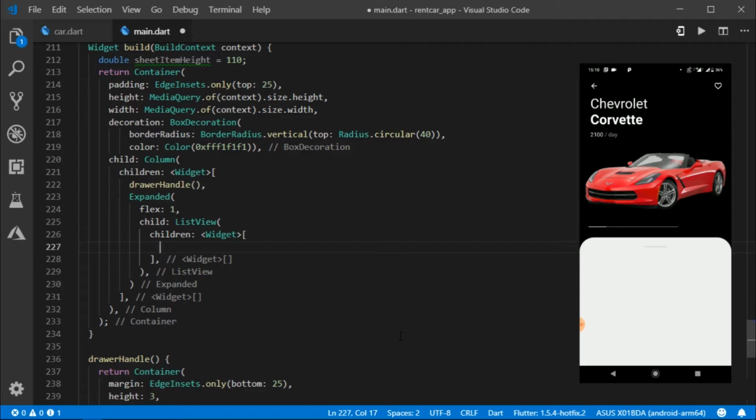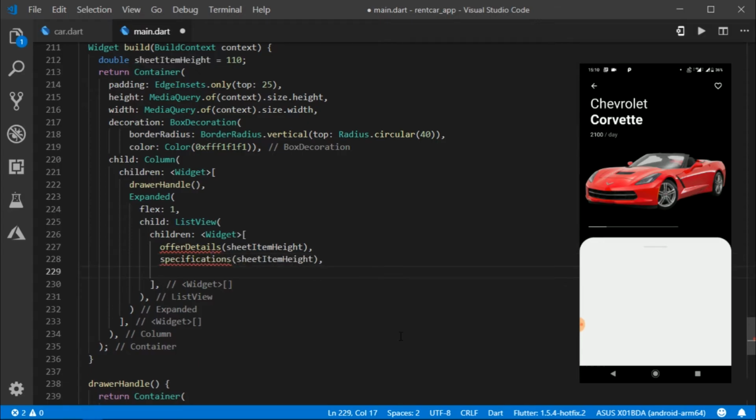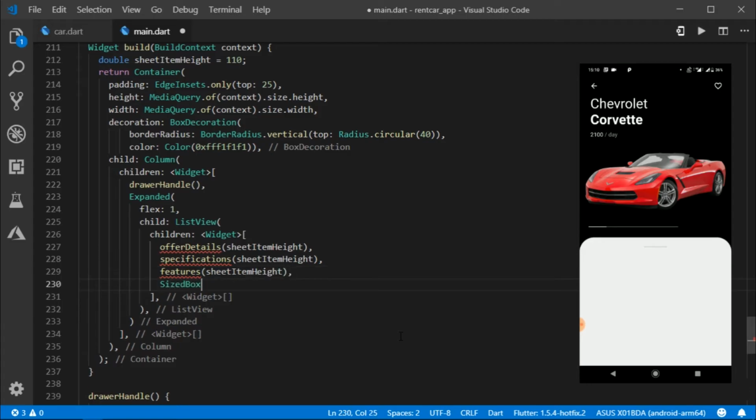Then the list view would take several children. So the first one would be offer details, and I'm going to pass sheet item height to it. Then I will write specifications. It would again have sheet item height, and features. It would again take sheet item height. Then at the end here, I will give a size box of height 220. And for now, I will comment out the specifications and features.